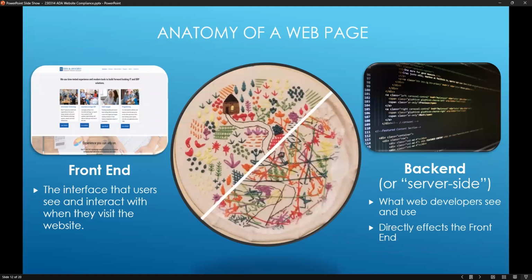Before I get into the last part of the presentation, which is the principles and the most common issues I find with websites, it's important to go over some basic concepts. First off is the anatomy of a web page. There are 2 parts of a web page. There is the front end and the back end. The front end is what users see. These are the menus, the images, sliders, videos, and content.